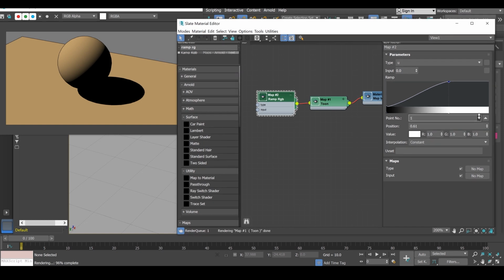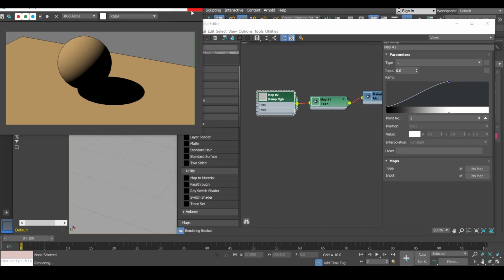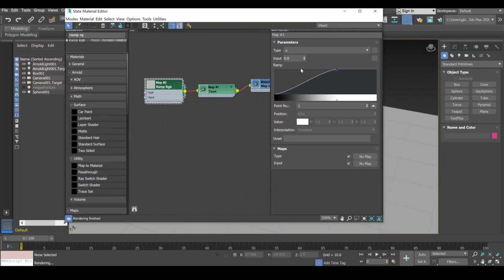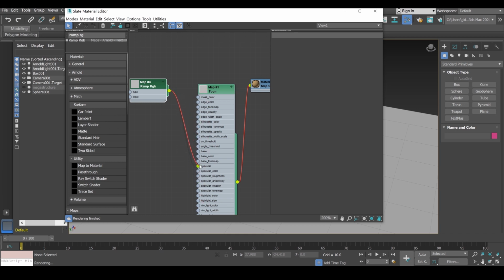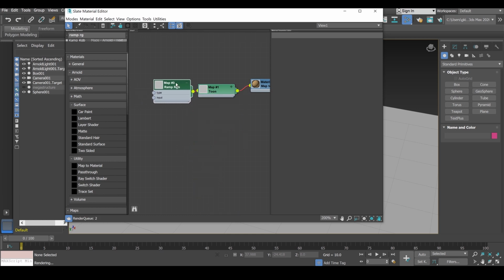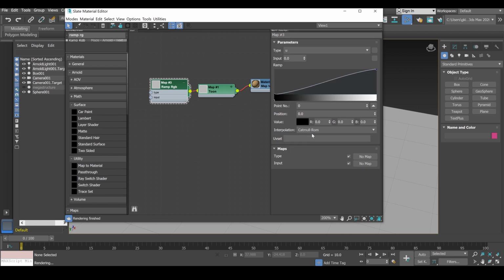That's weird. Wait, let me stop the render for a bit and just work with these. So for some reason this one got locked. Let me just try and redo this. RGB, connect to, or is it base tone map, double click on it, and interpolation constant. There we go, for some reason now it works.